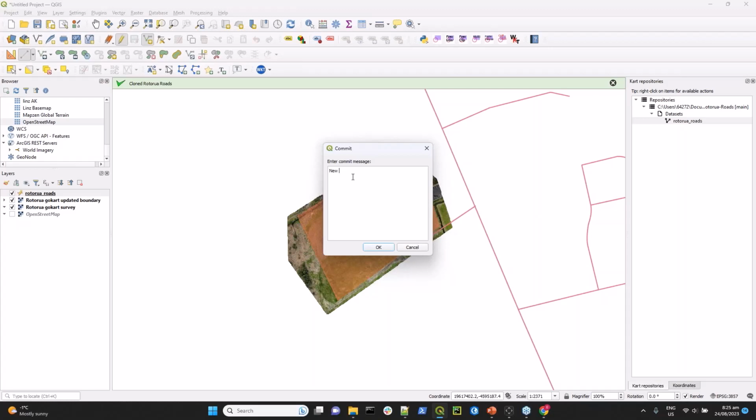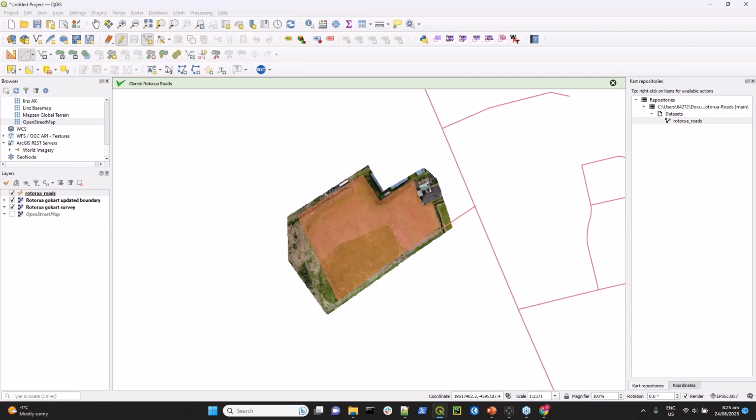One of the big uses of Kart is you can go back through any changes that I've made. You can roll back to a previous change. Essentially anything you can do in Git, you can do in Kart, but operating on geospatial data.